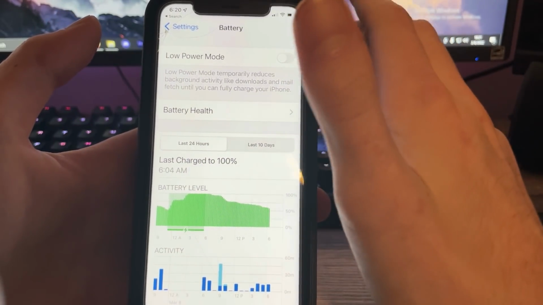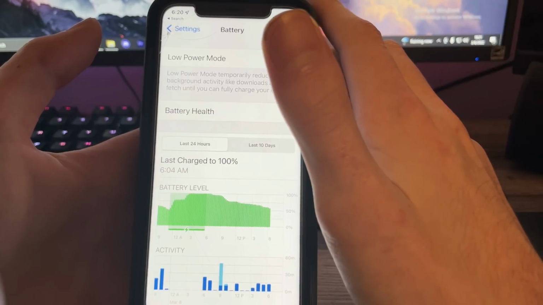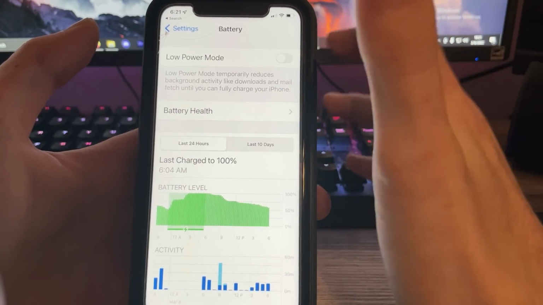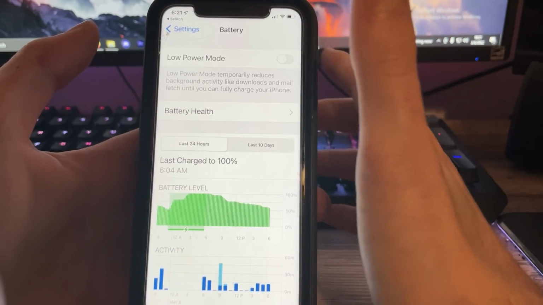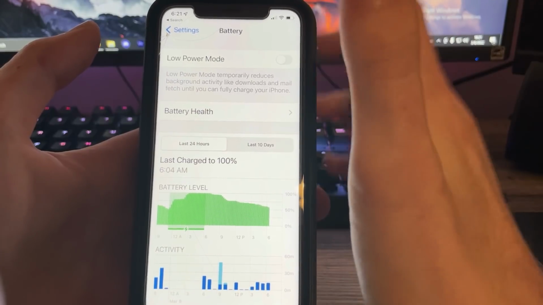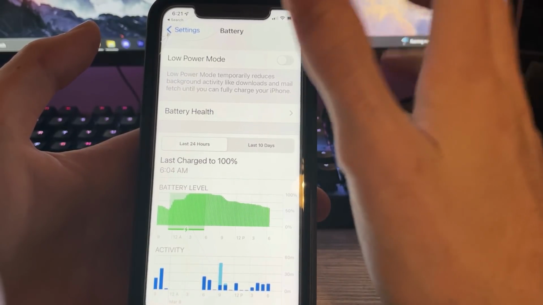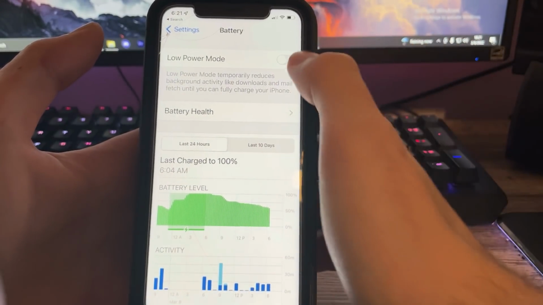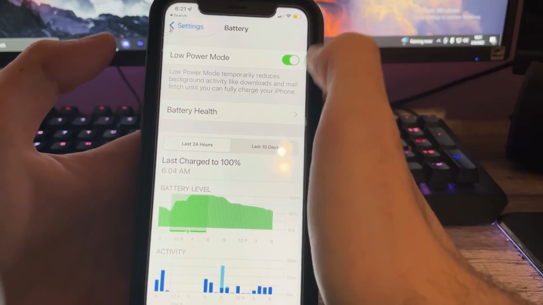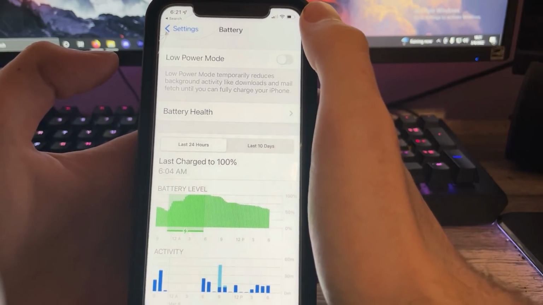It only downloads like, I think it's like half of it or something like that before the power mode kicks in. I don't really understand much about it. I'm just following the steps that my friend gave me. So make sure that low power mode is turned off. And the way to do that is to just tap this button. Right now it's on, so we can just tap it off like that.